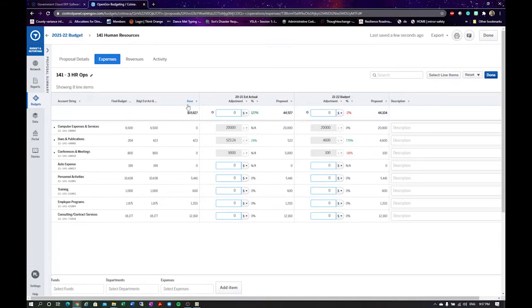The column labeled Base is where the budget starts. The base plus the 2021 estimated actual adjustment equals the first proposed column. This is also your 2021 estimated actual. Then, the first proposed column plus the 21-22 budget adjustment will become the proposed fiscal year 21-22 budget. This is important to keep in mind as you update the numbers in these boxes.